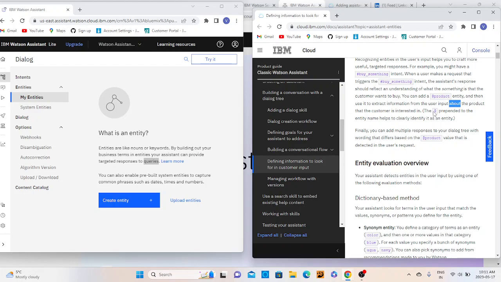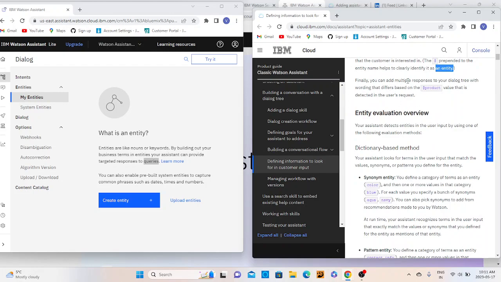The at sign prepended to the entity name helps to clearly identify it as an entity. If you want to identify something as an entity, you have to add this. If you add the at sign before the entity name, it will be created as an entity. Finally, we can add multiple responses to your dialog tree with wording that differs based on the product value that is detected in the user's request.